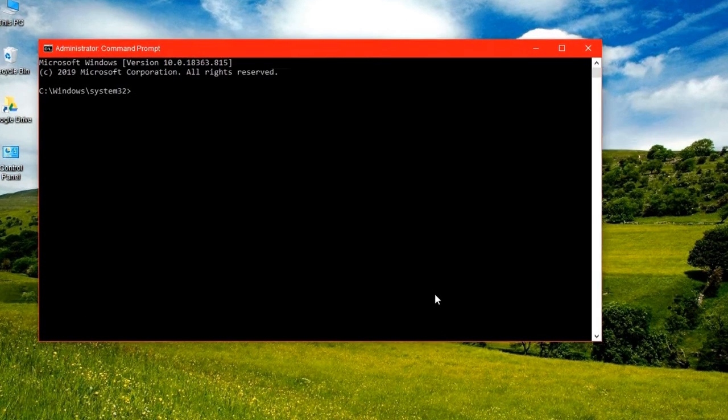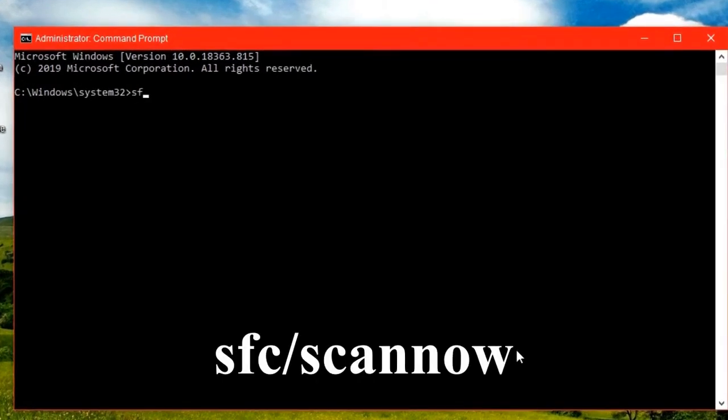And in the command prompt window, we type in the command sfc/scannow. You have to make sure that you don't separate the sfc from the scan. These words should be together and you press on the enter key.